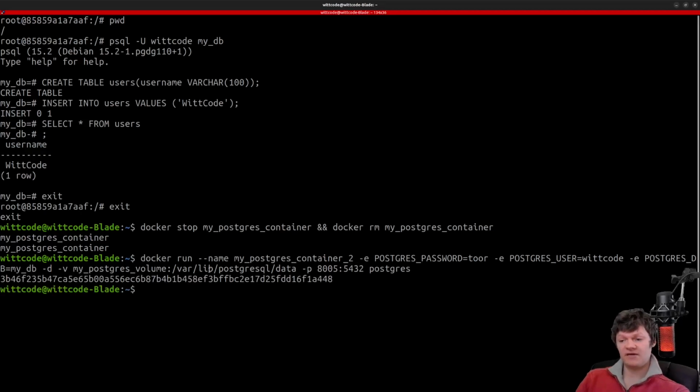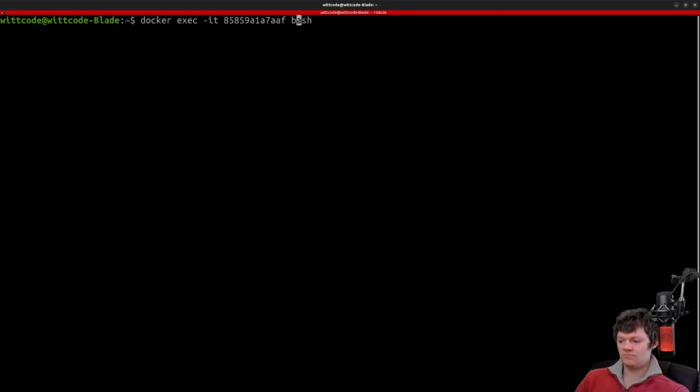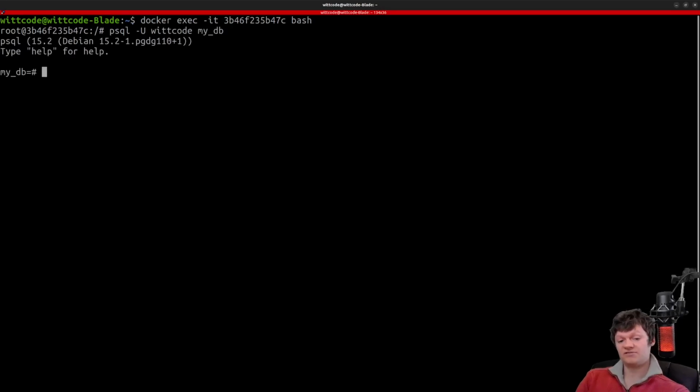And now let's execute a bash shell in it again. We see my Postgres container 2. Let's take this ID. We'll run docker exec on this new ID. Now let's connect back to our Postgres database as WittCode. And now let's select all rows from the users table. And we can see we still have WittCode. So even though we tore down the container and started a new one, because of our volume, we still have WittCode. So this shows that the data inside Postgres is present longer than the lifecycle of the container.